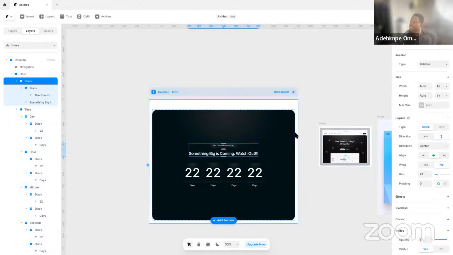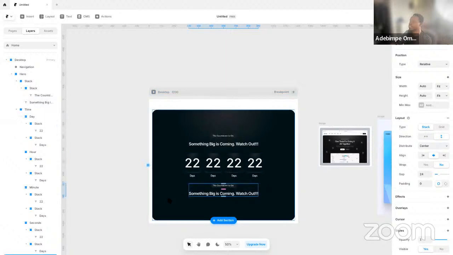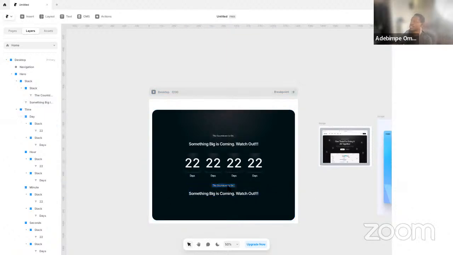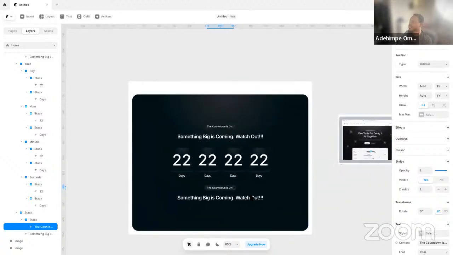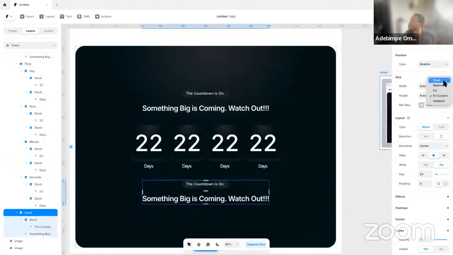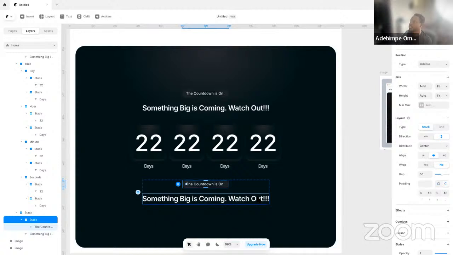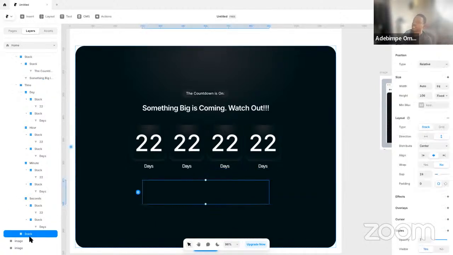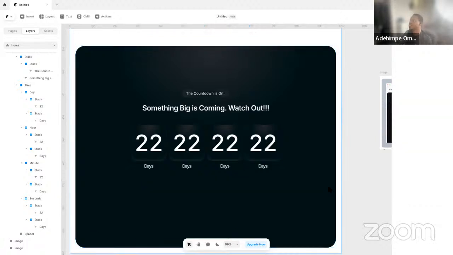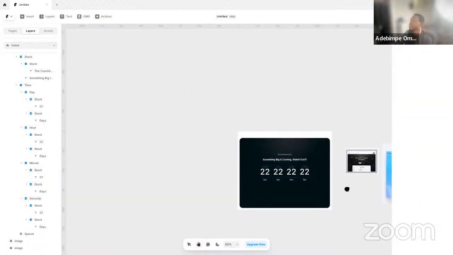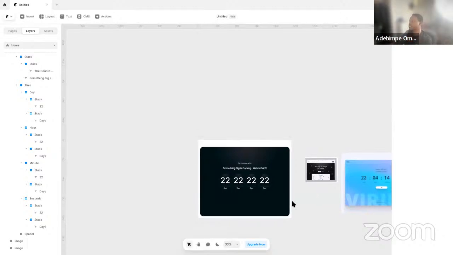So there are two ways I can do it. I can duplicate this, and then I can select all the elements inside here. So make sure that this is set to fixed height. Anyway, delete your content. And then you can call this one spacer. All right. So that this timer is actually the one in front and center.